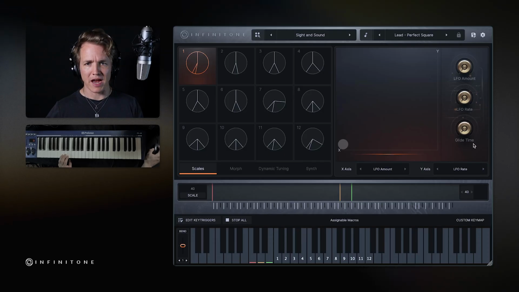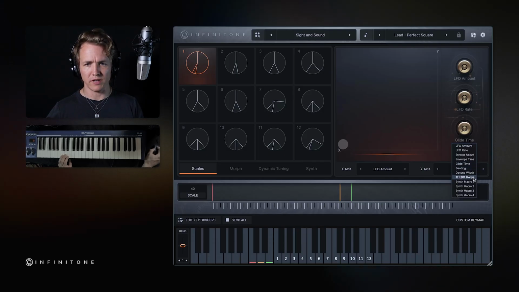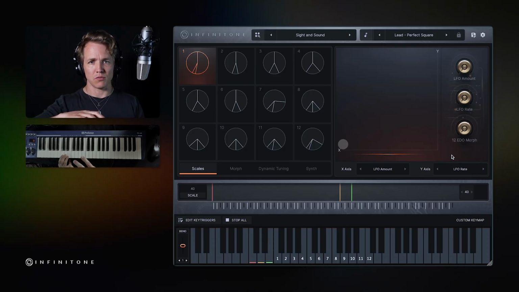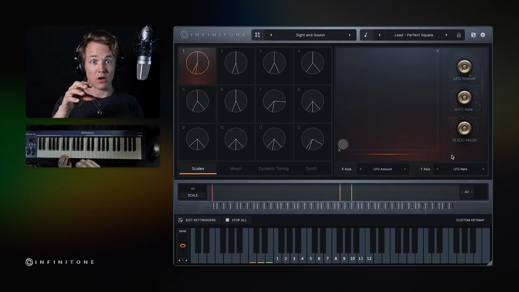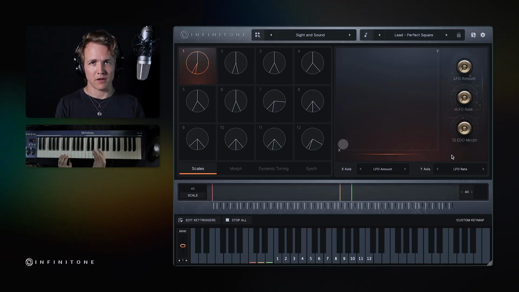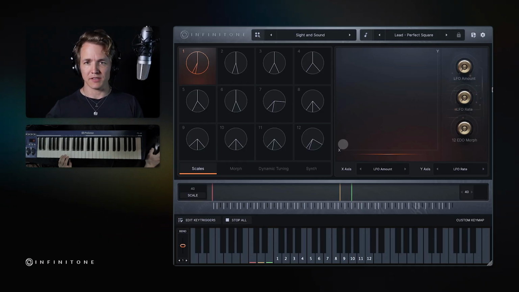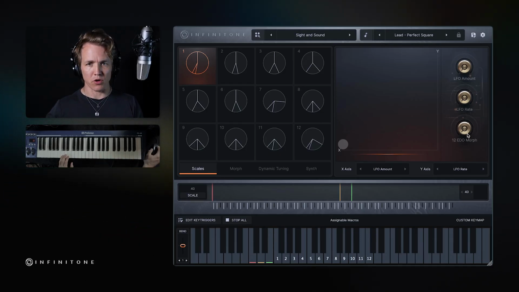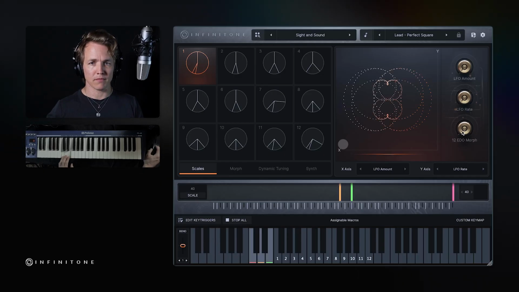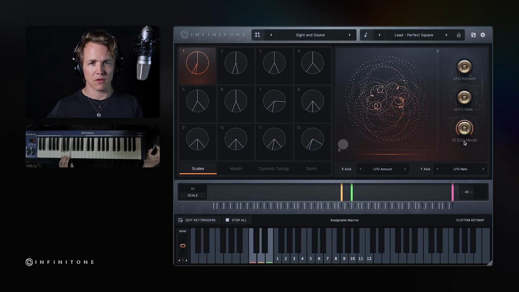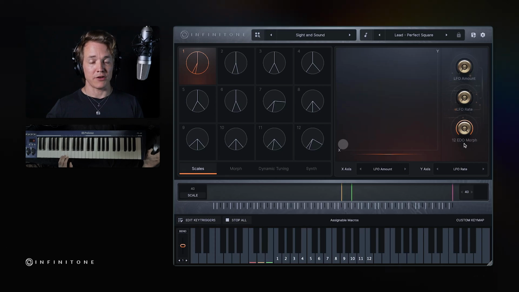I'm going to use this macro knob on the right and switch it to 12 EDO morph. What that does is it allows you to move in a continuous fashion between the Infinitone tuning and the closest relative that you can find to 12-tone tuning, and back and forth. And you can actually see and hear the difference. So I'm going to play this first chord and move the slider up and down. And you can see and hear what happens.